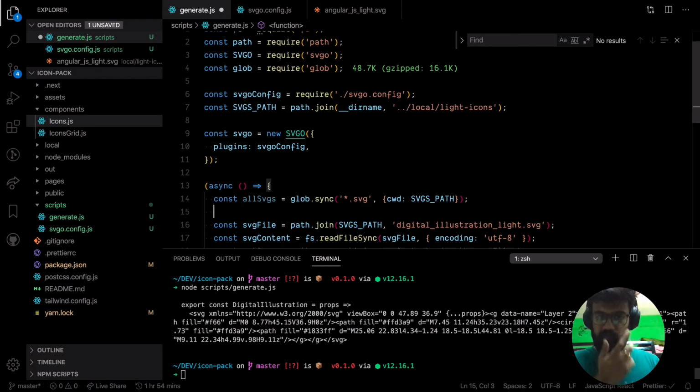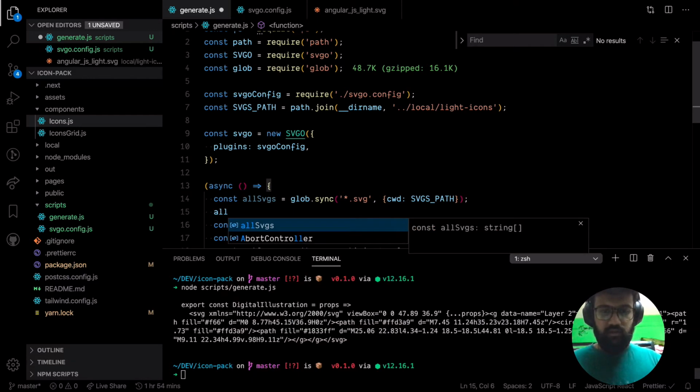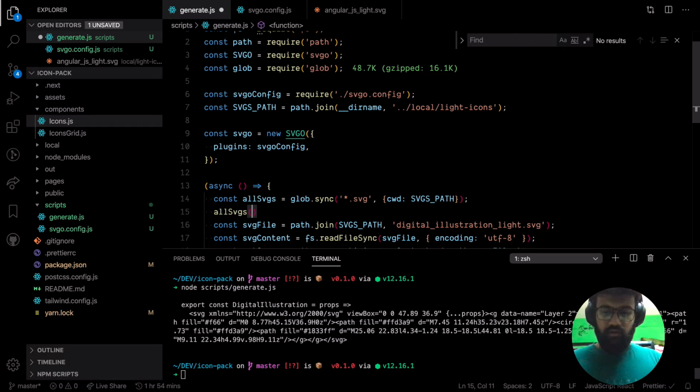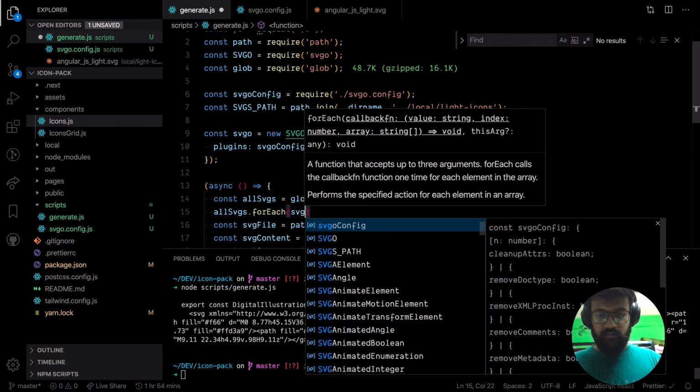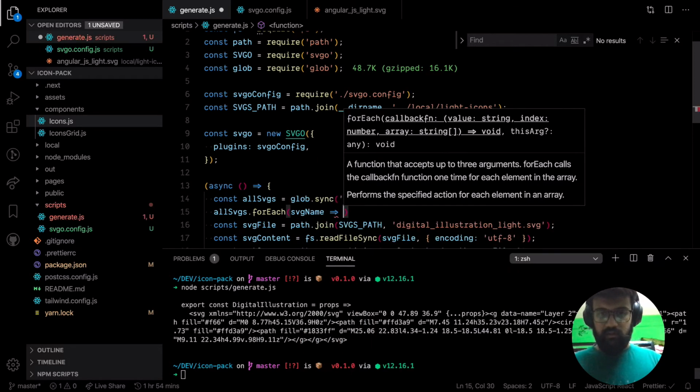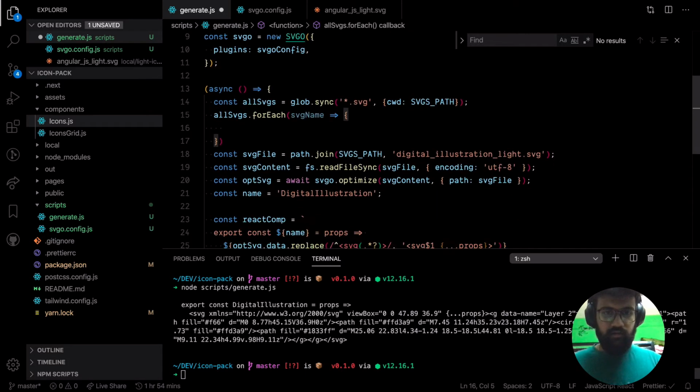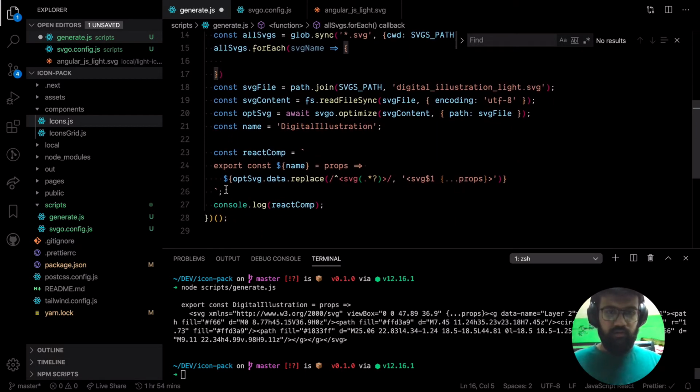So right, for all svgs, for each, I mean we loop over all the svgs, and then we get the svg name and do this.